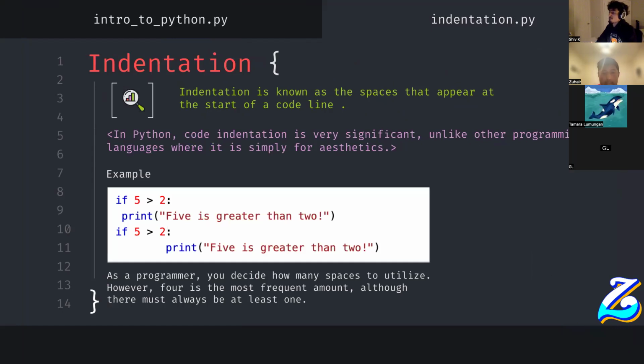Now we're going to be getting into indentation. Indentation is known as the spaces that appear at the start of a code line. We use this in Python as it's very significant, unlike other programming languages where it's simply for aesthetics. As a programmer, you decide how many to utilize. However, four is the most frequent amount, although there must be at least one. I'll be handing it off to Shiv to demonstrate.